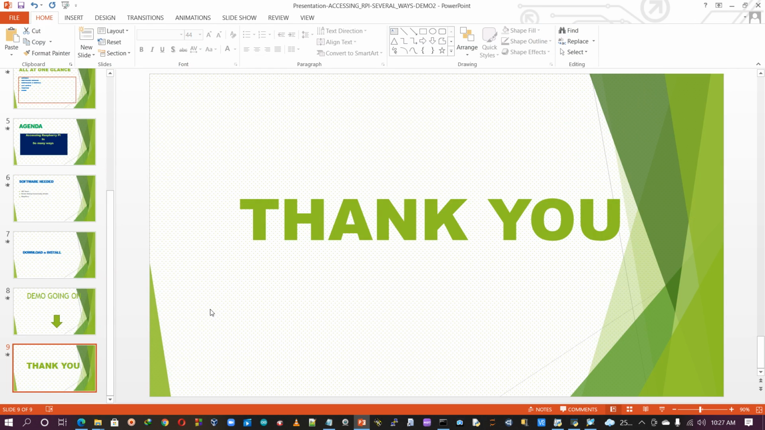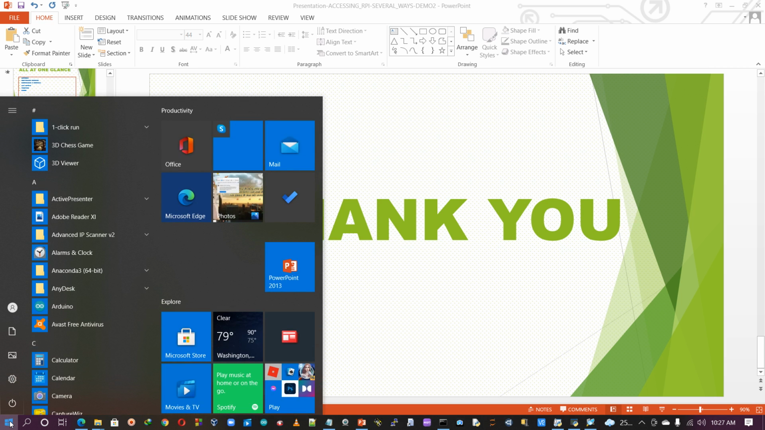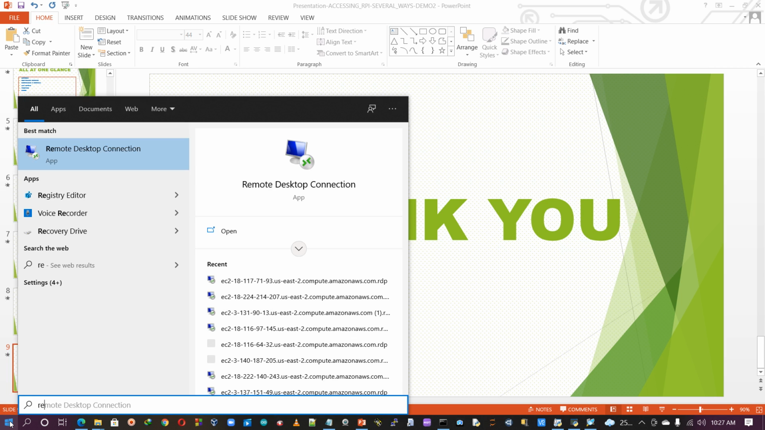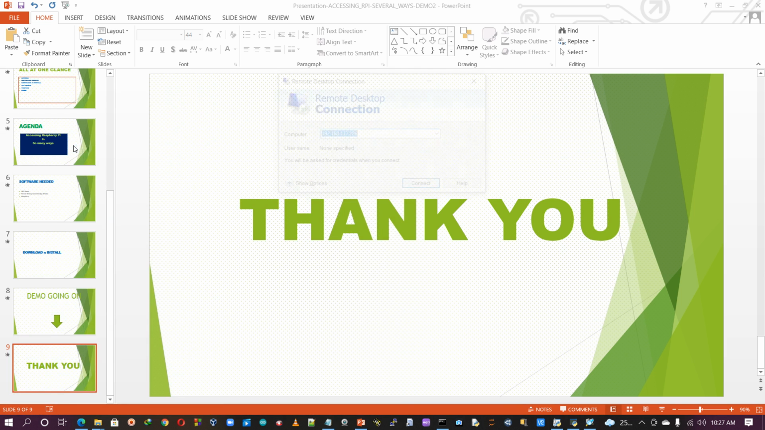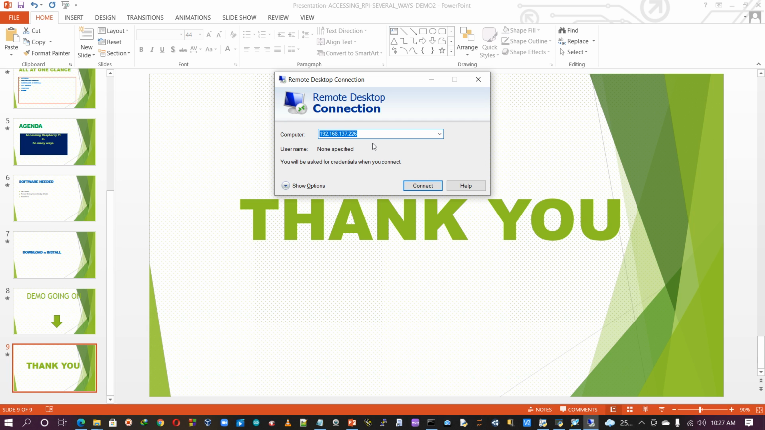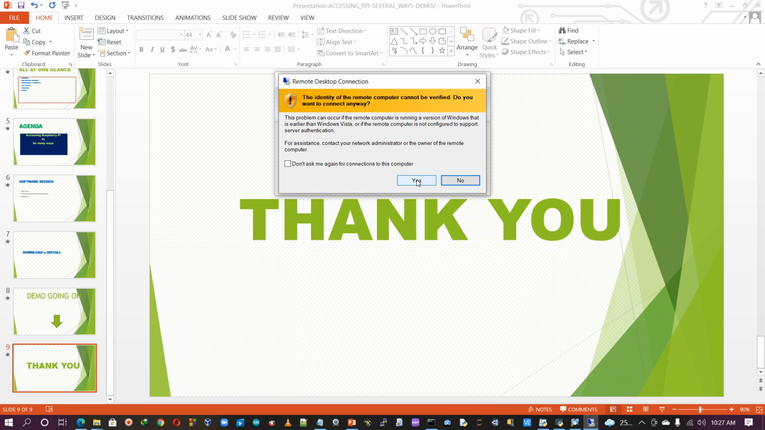Next I am showing the second way to access the Raspberry Pi, using Remote Desktop Connection. Just type here remote desktop connection, it comes. Now click on this one. Here again you need to supply the IP address. See here guys, the IP address is a very important thing. Without knowing the IP address you can't access your Raspberry Pi. Just click on connect. Now click on yes.